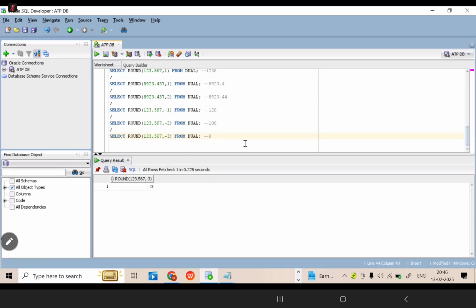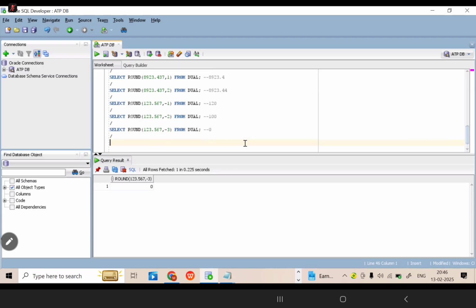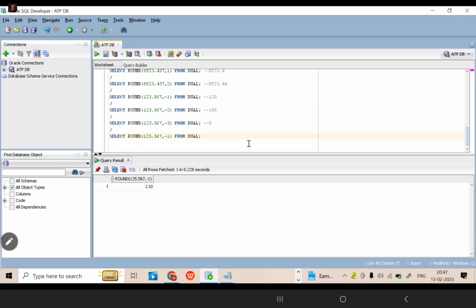1000 place. For example, now you can tell me the answer. I can change the values. Now here I am going to write the value like this. 125.567, -1. Now what value is it printing? First, this value is the tens place. What value is there? 5. Is it greater than or equal to 5, or less than 5? Greater than or equal to 5. Now what output is it printing? Tens place, the next highest value, 130. Now you can check it. What value is printing?